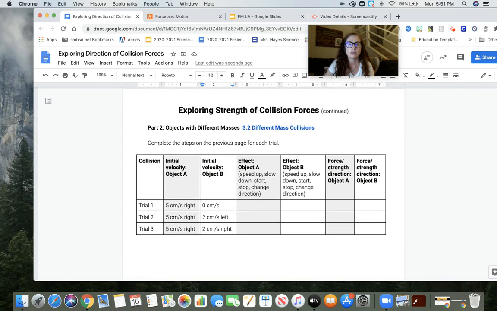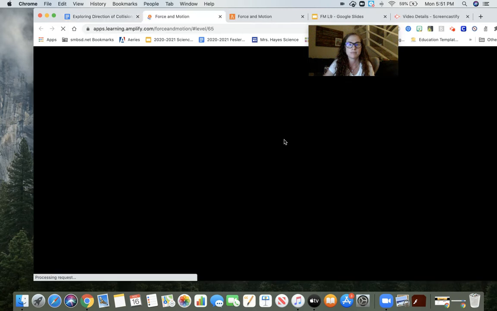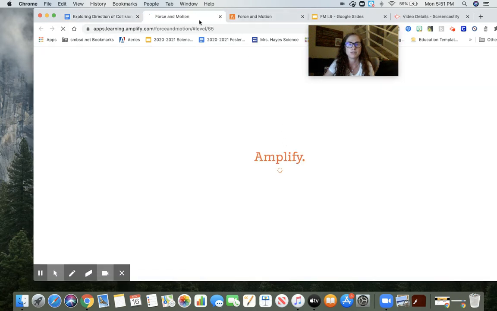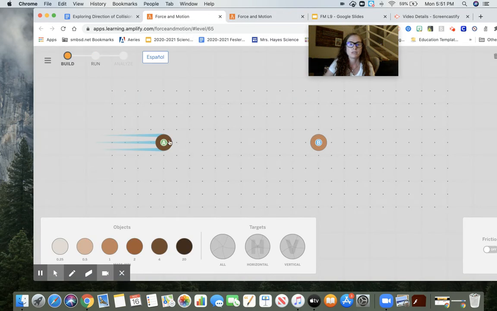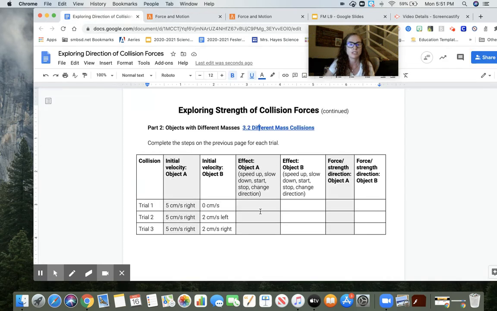Then for the last data table here, I'm going to click open this one that says 3.2 different masses, and it will open a different tab for you. Just to show you the difference, notice that there are different colors here. That does mean that they are different mass. Back here they were the same color, now they're not, they're different mass. Then you'll run it just the same way.